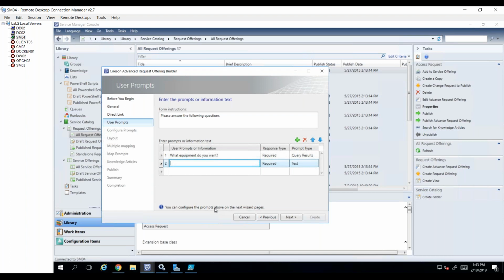I've set up a few different items in the background here, and depending on what they select, if they select one of the higher-end machines, I'll want to ask them for some additional justification. Perhaps they can ask for a standard machine, and that doesn't need the justification, but maybe it needs justification if it's advanced. So I'm just going to make this simple, provide justification, and I'll make that a text prompt.